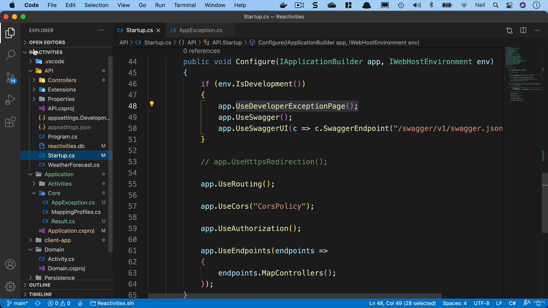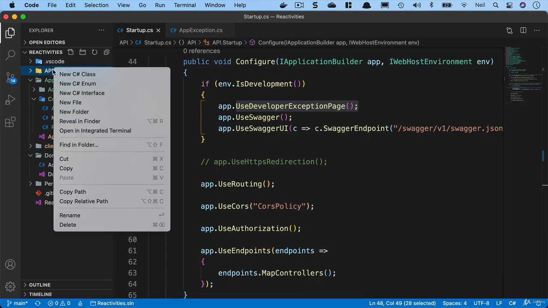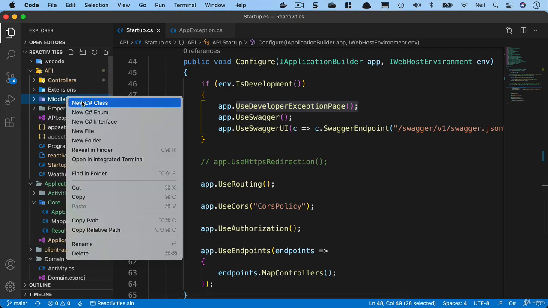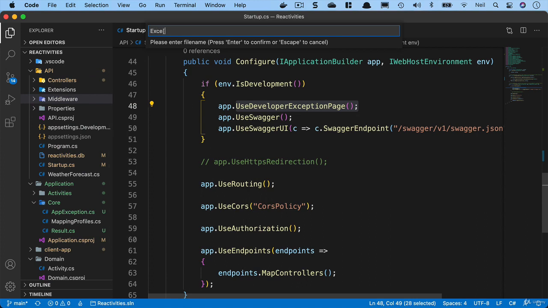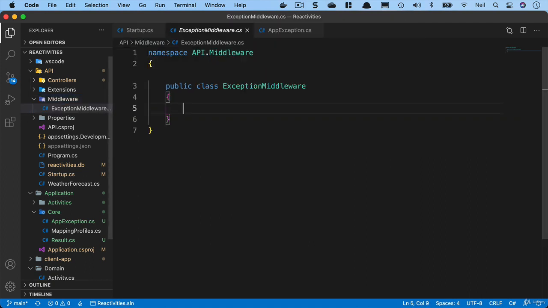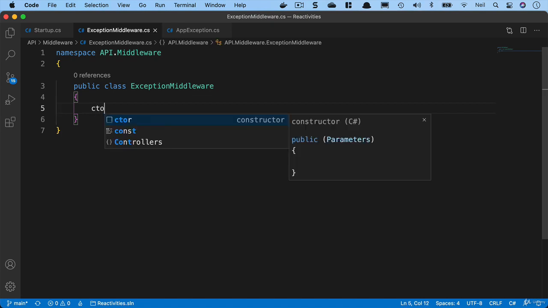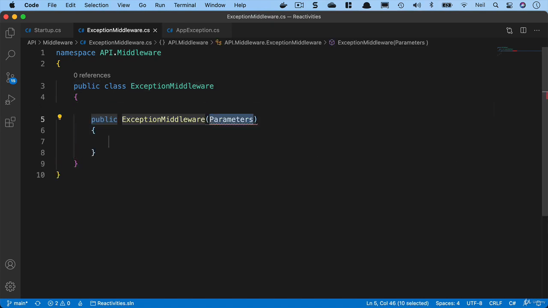So what we'll do is in our API project, we'll create a new folder and we'll call it middleware. And inside here, we'll create a new C# class and we'll call it exception middleware. And inside this class, we're going to need a constructor. So we'll create a constructor. And in the parameters here, what we're going to need to do is pass in the request delegates. And we're going to call this next.